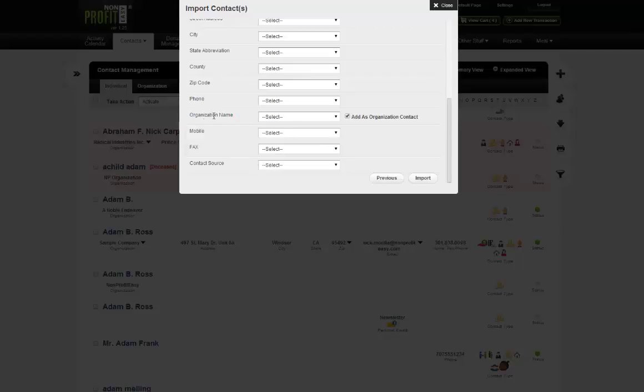Now, organization name takes a little bit of comment. So if you've got a file that has, say, Eric Metzler, and one of the columns is organization name, and in my record it says Nonprofit Easy, what we can do is map that to the org name field, and so we get two options. You remember that when we added an individual to an organization, we had a choice. We can either create the organization, or we can simply add it as a note, and we get that choice here. So this is actually kind of new.